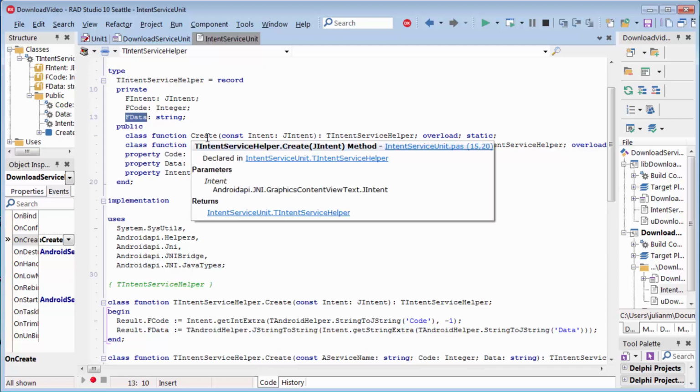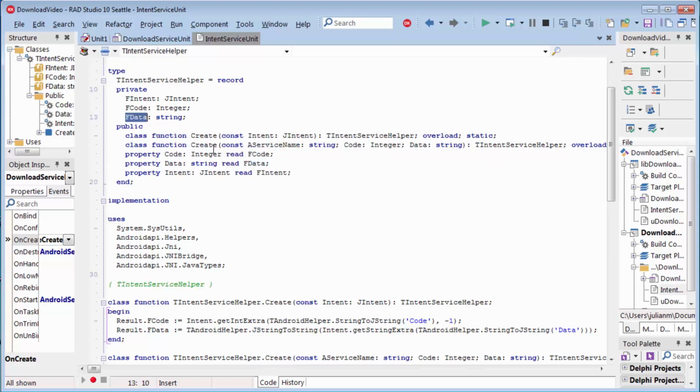For example, if you want to create an intent to send, you can call serviceHelper.create, telling the service name where you want to send the intent. A code is an integer, and a string is the string that you want to process, and this will return the intent, the record. If we want to access the intent, we use the property intent that will return the intent that we have created using these params.